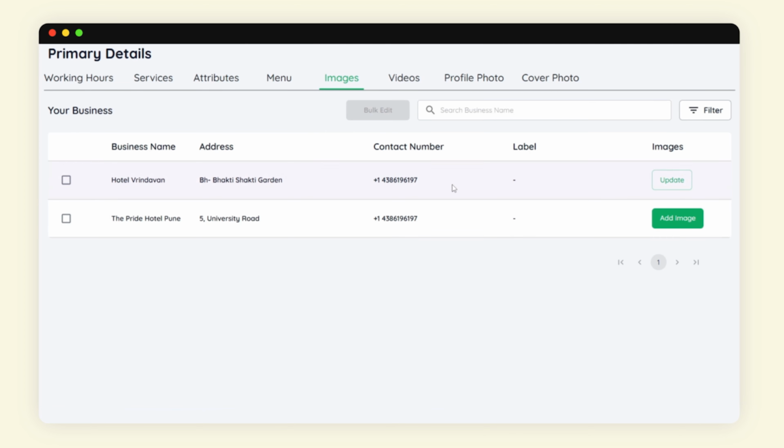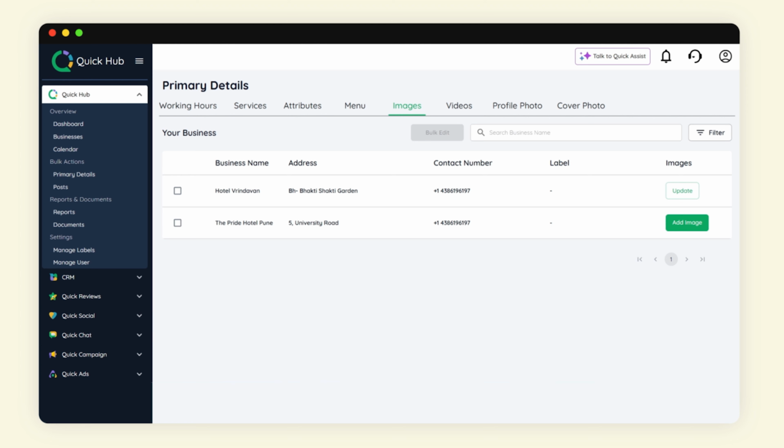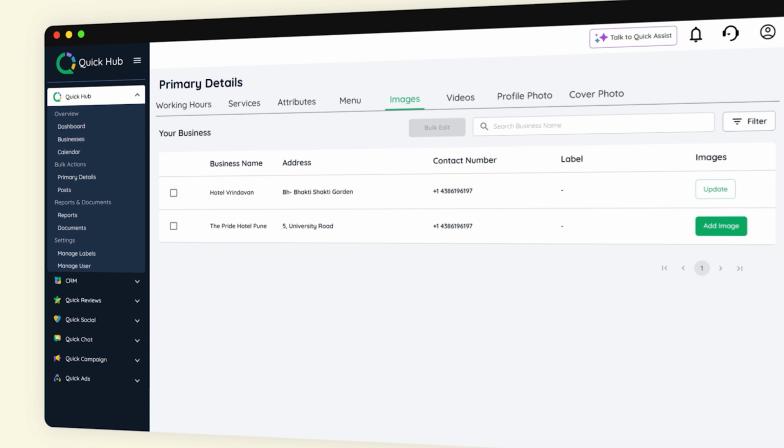After saving, QuickHub will automatically update all selected businesses with the new working hours, attributes, and images, saving you time and effort with just a few clicks. And that's it! You've successfully used the bulk edit feature in QuickHub to manage multiple businesses efficiently.